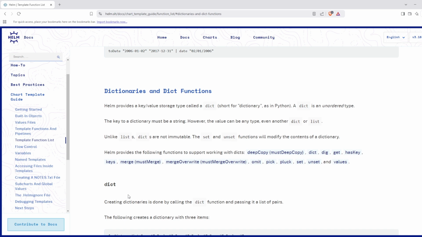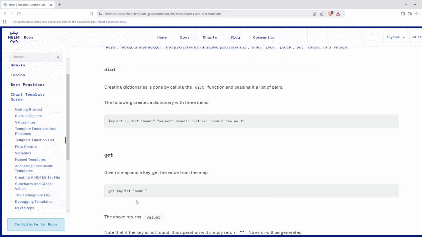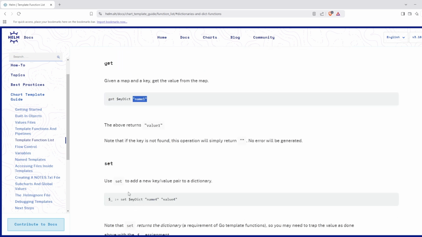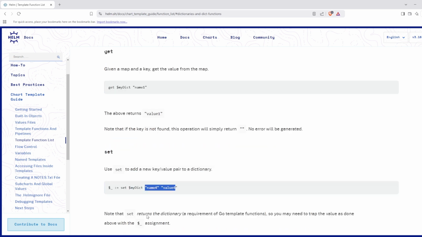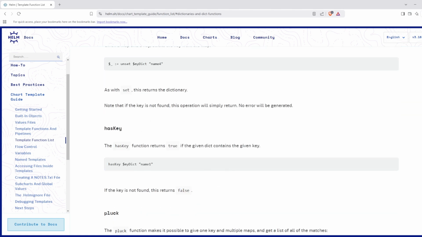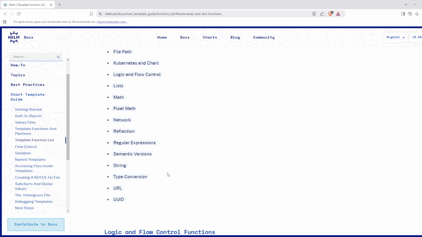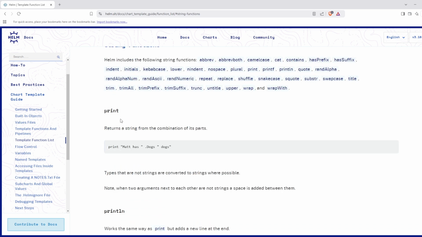So you can create key-value pairs, then you can get the value for a specific key, set the value for a specific key, unset it, and check if a key is available. Then there are quite a lot of string functions also available, like contains, quote, printf, uppercase, truncate, and trimAll.